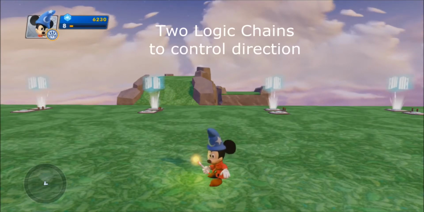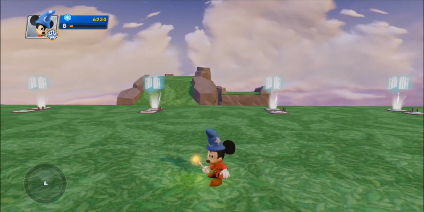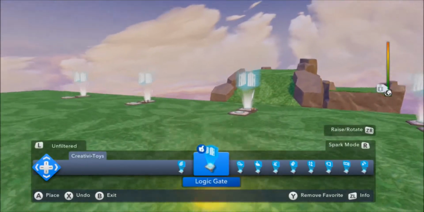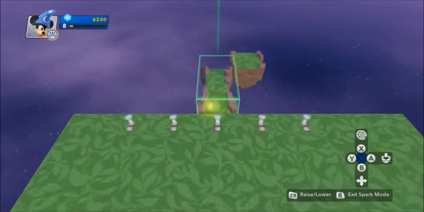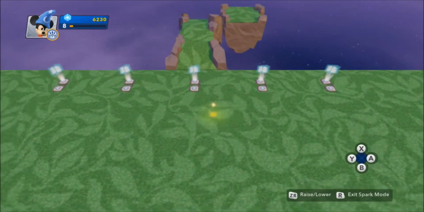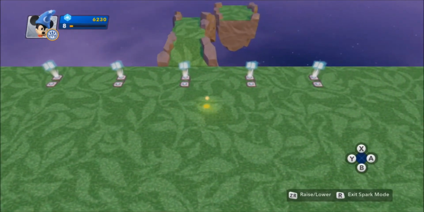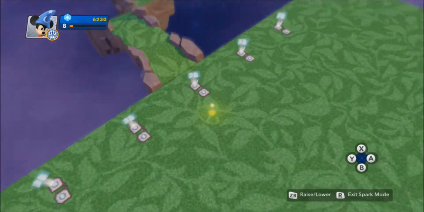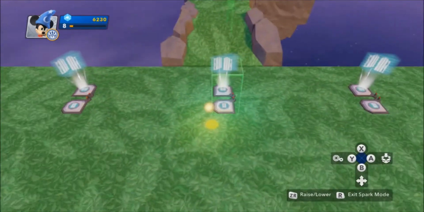affect both logic chains. This tutorial is going to be based on us using two buttons to move this bridge right here left or right depending on the button you push. One button will always be left, one button will always be right. And you're going to see that I've already put some replayers in. This one is actually currently playing.